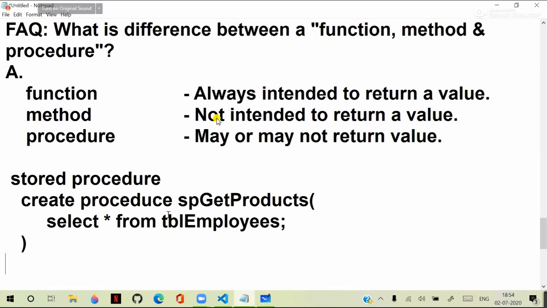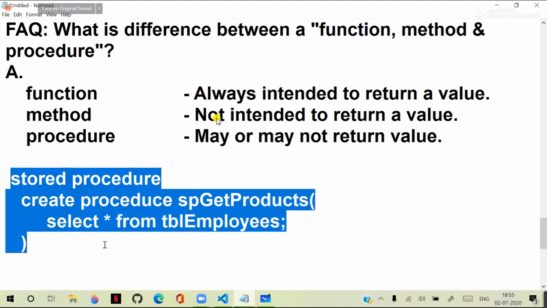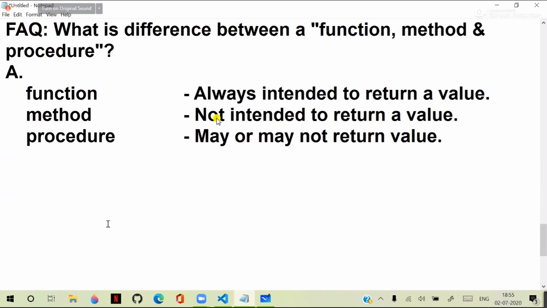But they have the same concept. They contain some set of queries to execute. You call the stored procedure, it will execute. But why is it called a procedure, not a function or a method? Because that is the intention of the procedure. It may or may not return the value. That is the difference between function, method, and procedure.